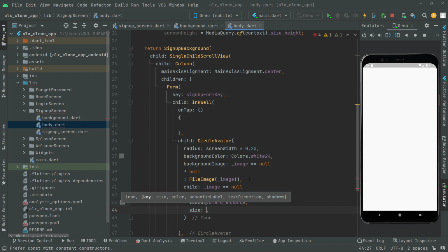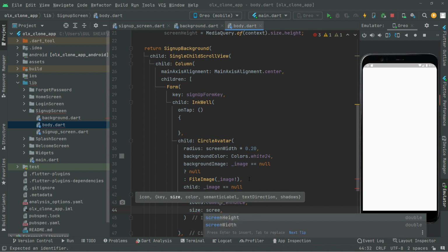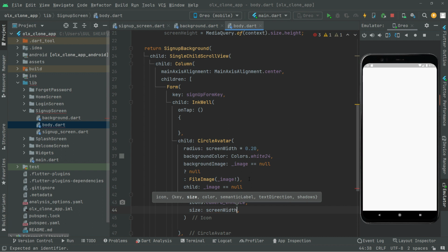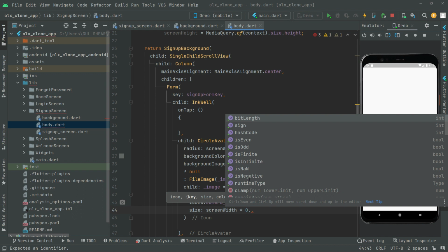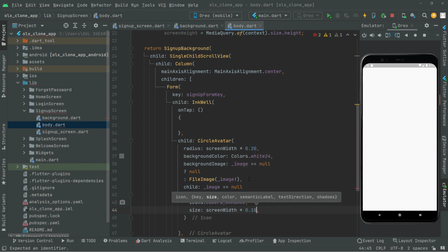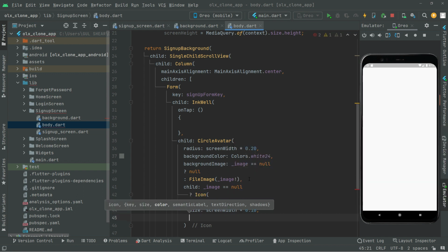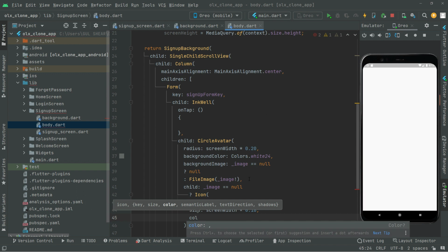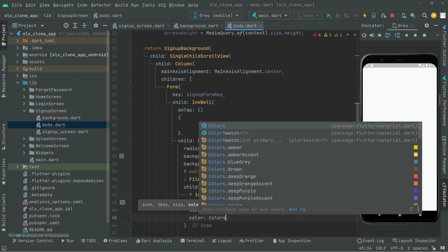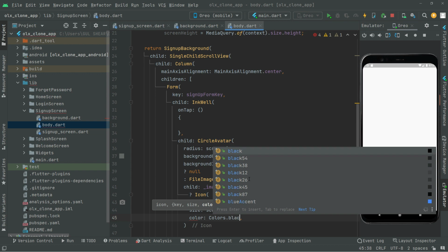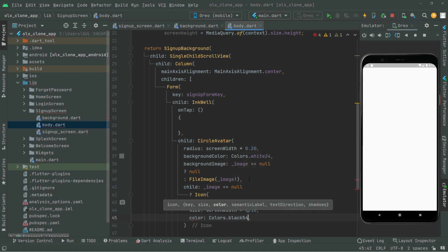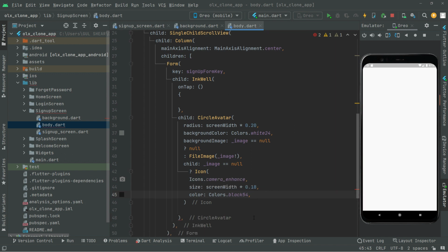So it is going to be simply the screen width. We're going to simply multiply and take 0.18 of the screen, whatever it will be. And right in here, let's provide the color for that. The color is going to be black, let's go with black 54. That will be good, and that's it, as you guys can see.